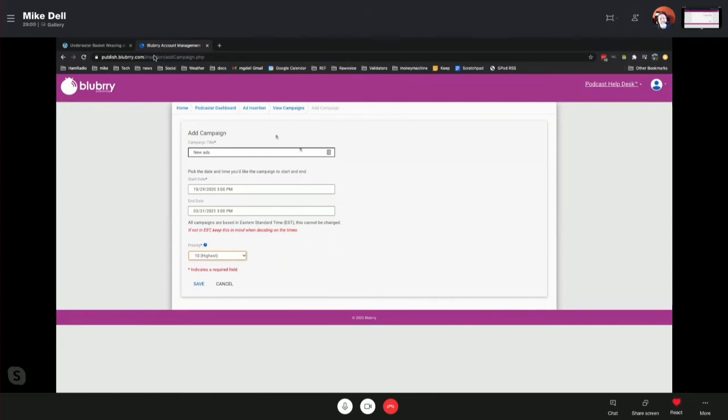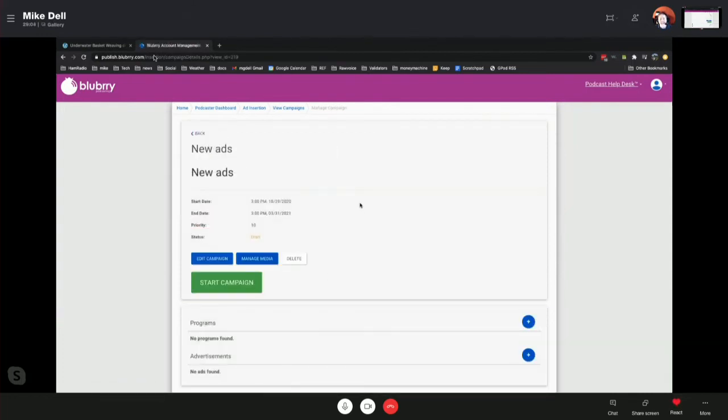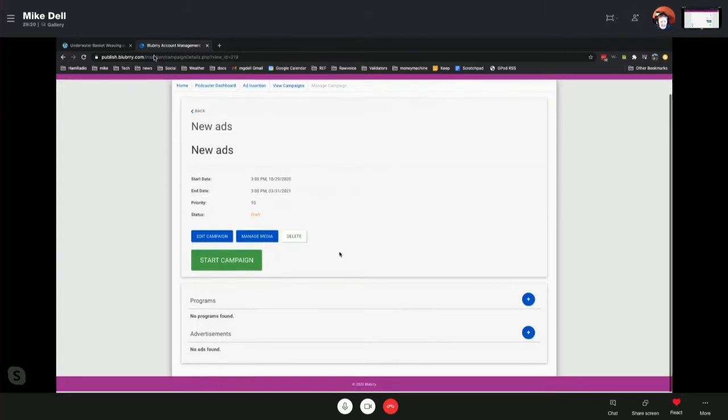So the highest level will run first. I guess that's the best way to say it. It'll run first, and then if that one has ended, then it'll, like a lot of people put a backup campaign with promos or whatever, so that no matter what, always something is running in those ad spots, which is kind of cool. But so we've got the campaign here.